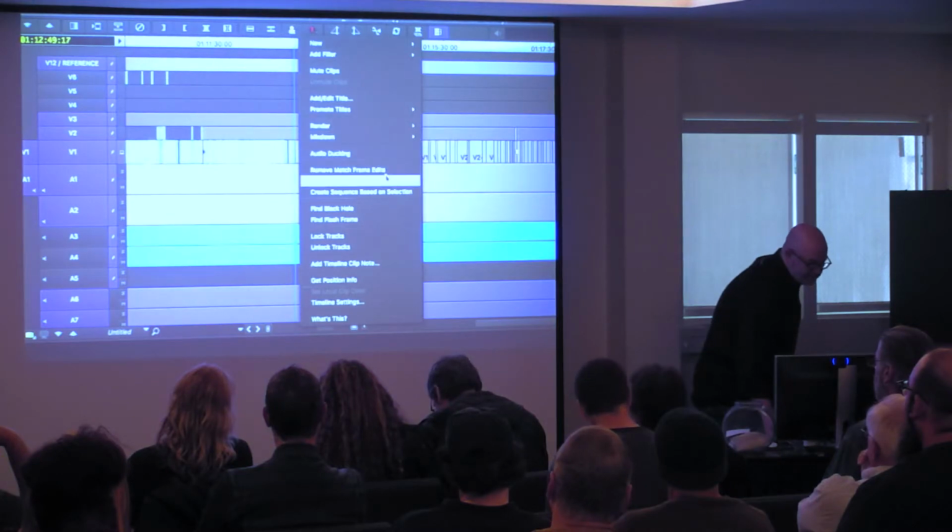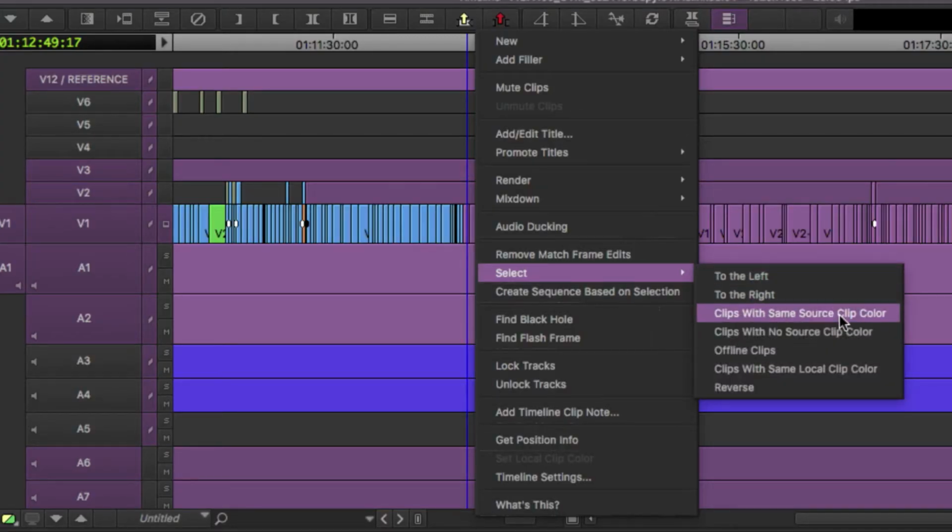Yeah, so again, that's select, and you'll see to left, to right, same source clip color, no source clip color, offline clips, clips with the same local color, or reverse. So you can select something and say, choose everything else than what's selected, and create a new sequence from that.